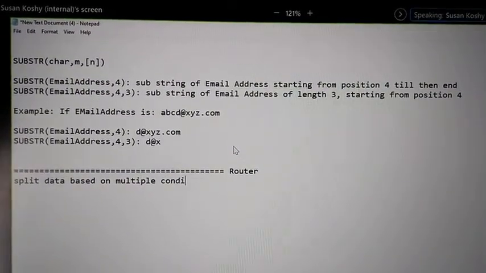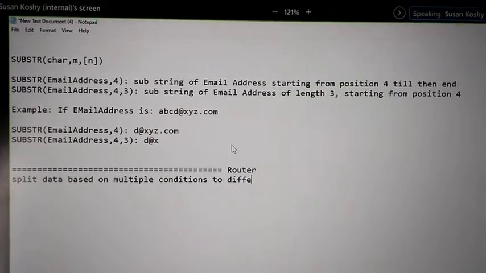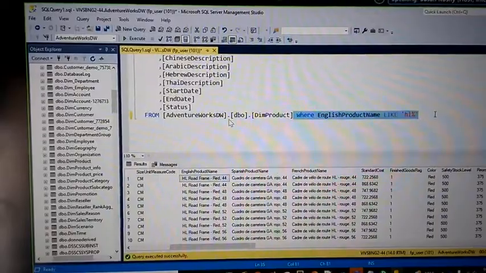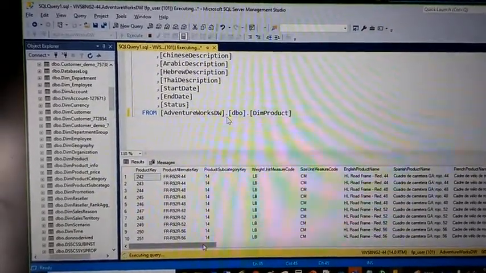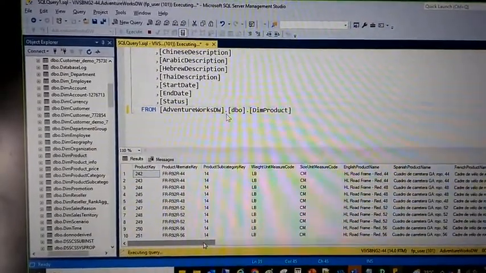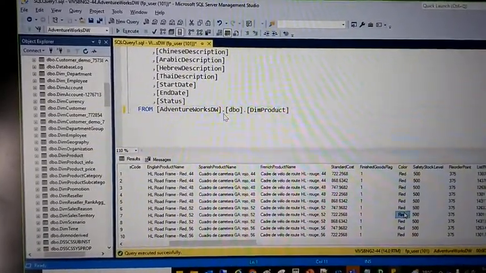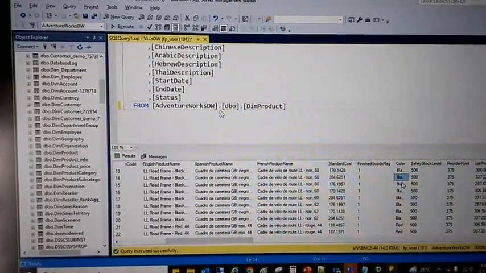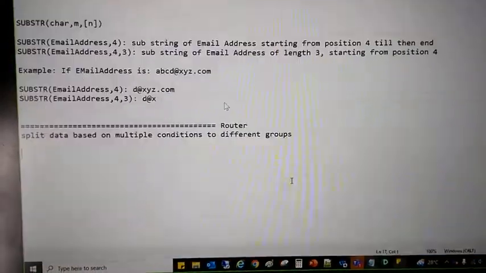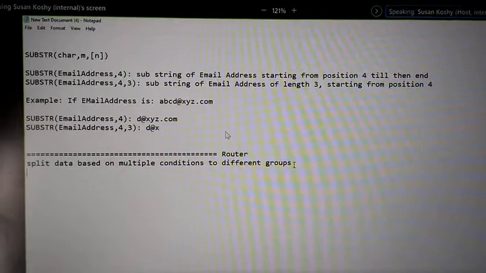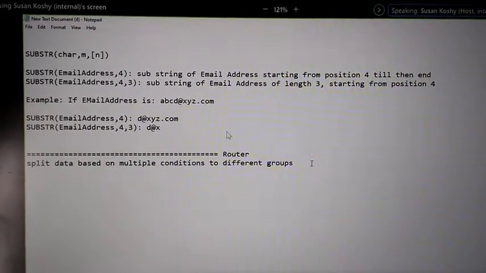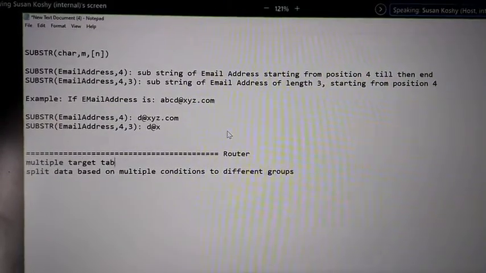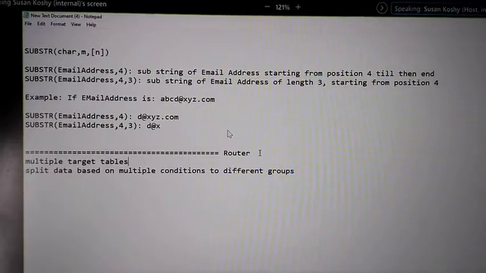Multiple conditions to different groups. Okay, that means, say for example, in this dim product table, the rows into different target tables. Say all the products with color as red we want in one target table, and all the products with color as black we want in another target table. Okay, if that is the requirement, we need to use router and we need to give the different conditions. So here we will be having multiple target tables. It's not one table which is the target, we can have multiple. Okay, that's what we are going to do now.